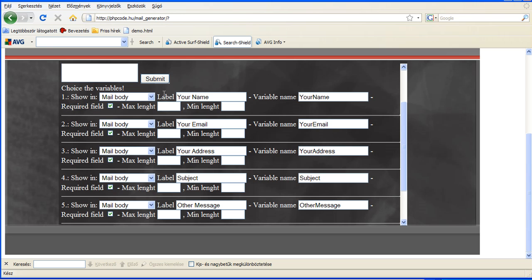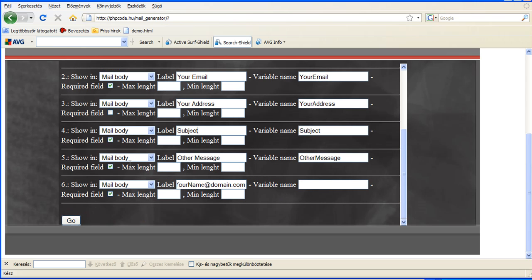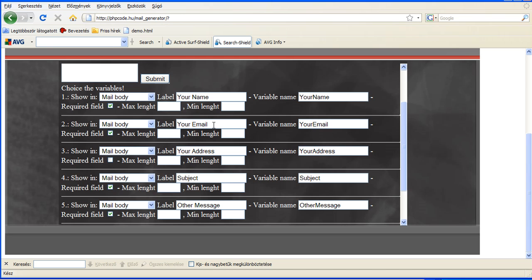So let's select which fields are required in your list, and the email will have an error message if you don't fill these fields, okay? And decide which are required. The sixth, your email address, is a little bit different from these fields. Let's select where you want to show these variables.